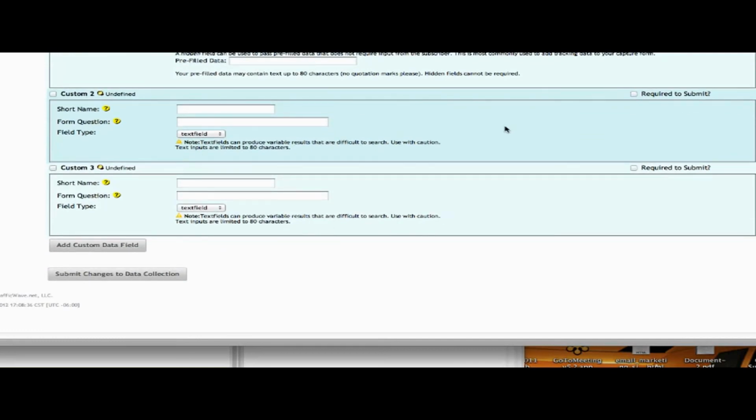Once that's done and set up the way you want to, click Submit Changes to Data Collection, and now whenever you go to our form creator or using our JavaScript code, this is the data that will automatically be specified for your subscription form to collect.